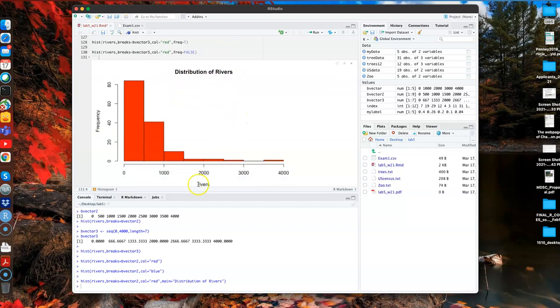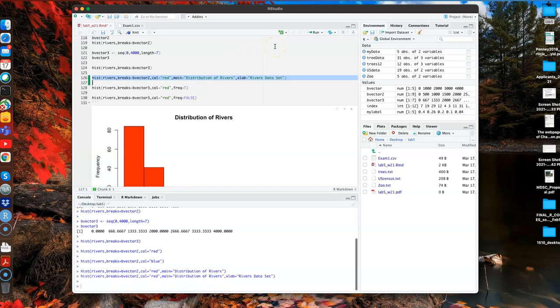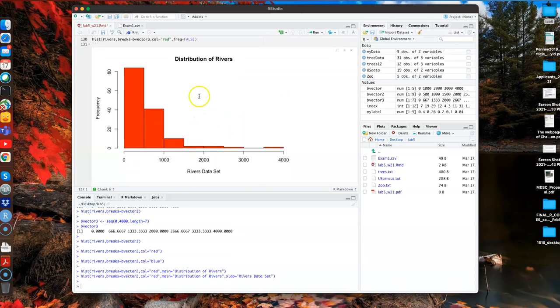I also want to change the X label. So here xlab equals, you can call it the rivers data set. And then if you run it again, you have the same histogram, you change the title, you change the X label. Even you can change the y-axis, but I encourage you not to change it.